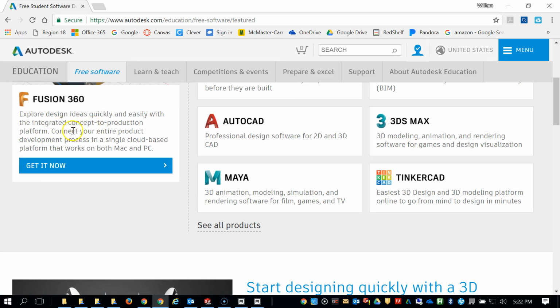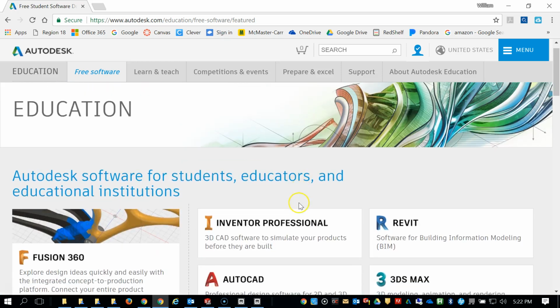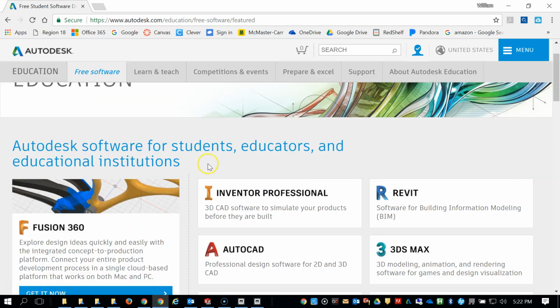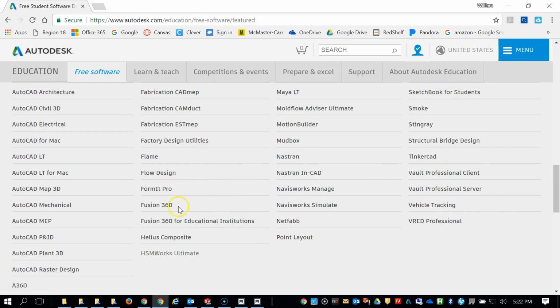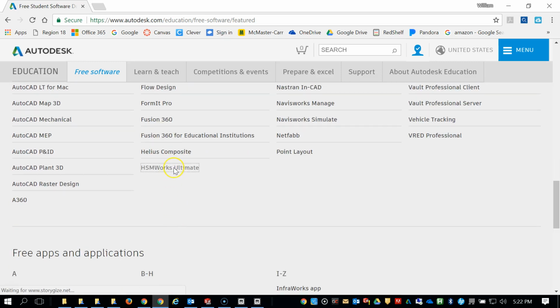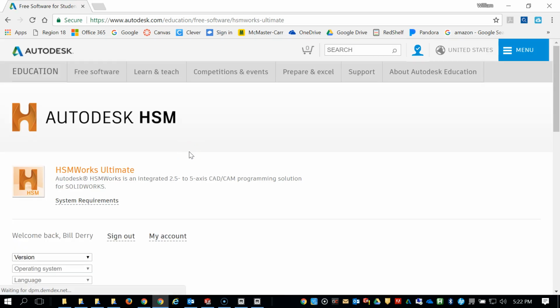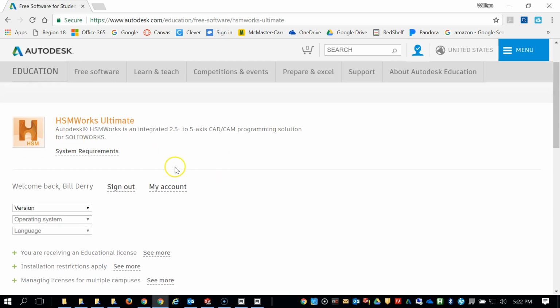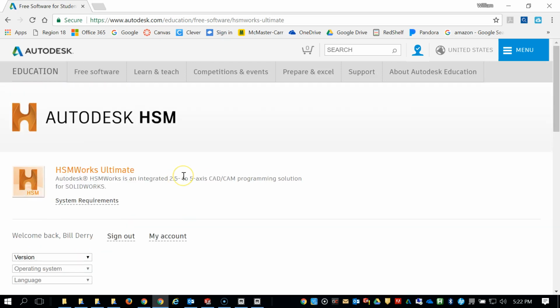Fusion 360 is pretty popular right now. You can still use Inventor. At any rate, if you go to free software and you go down to products, you'll see that HSMworks Ultimate is available. And HSMworks Ultimate is a CAM package intended for their competitor, SolidWorks, that they're giving out for free, which is great for me.